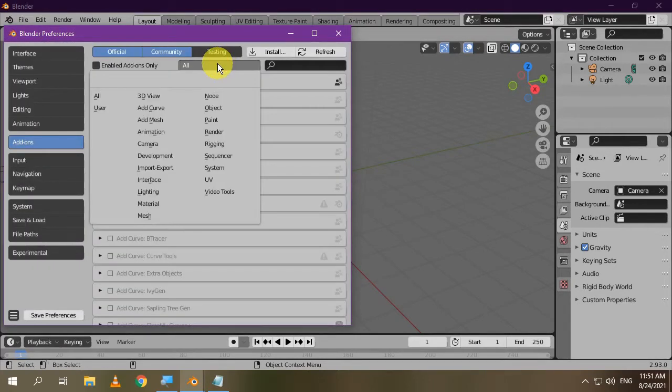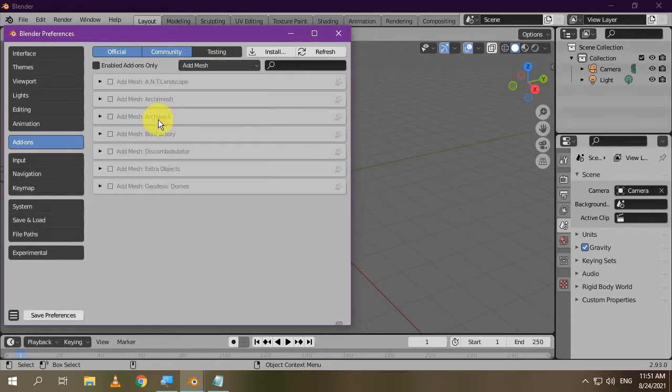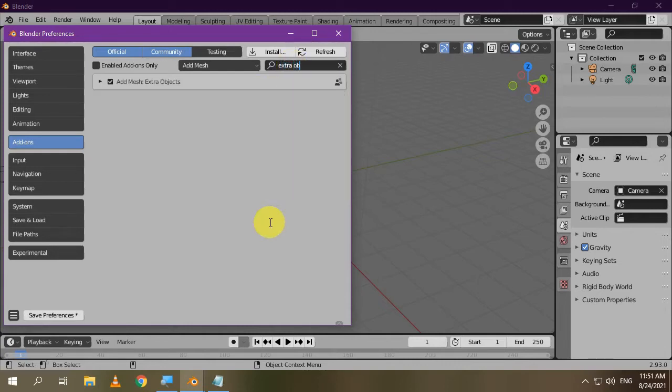From this drop-down menu, choose Add Mesh. Check Add Mesh Extra Objects. Instead of using the drop-down menu, you can simply search for the name of the add-on here, and you can click the checkbox to enable the add-on. Finally, you need to click on Save Preferences.